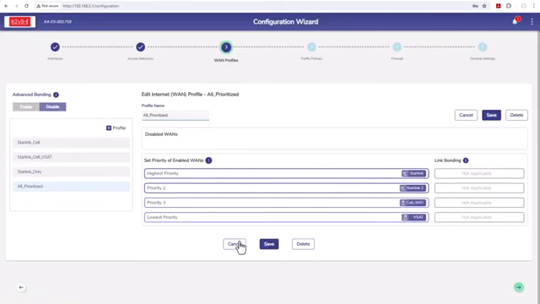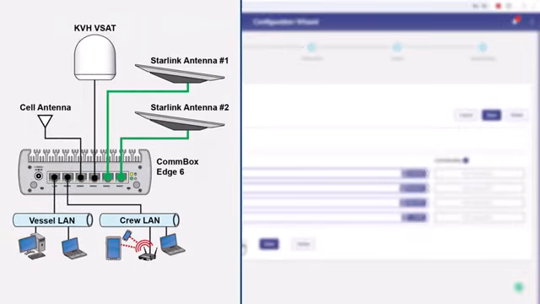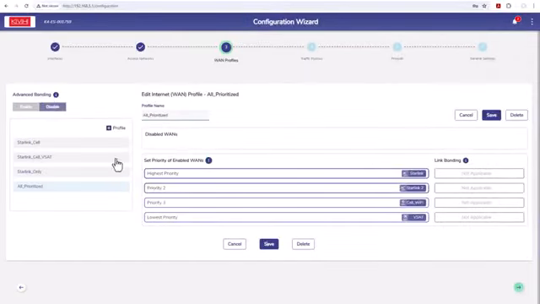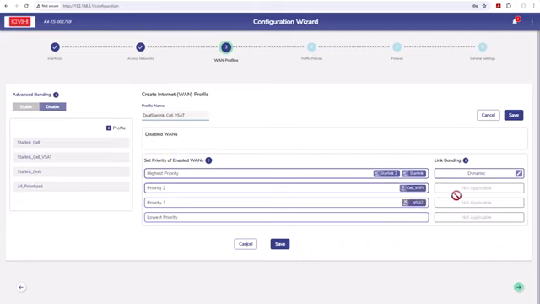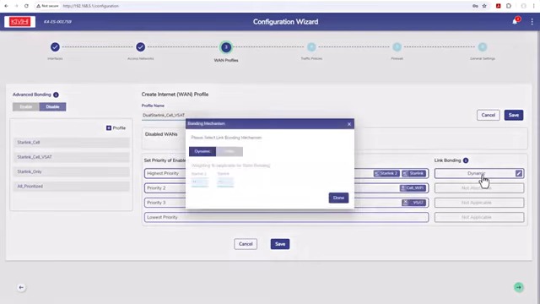What if we wanted to use both of our Starlink connections at the same time, rather than limiting one as a backup? Well, that's easy to set up. Let's create a new WAN profile, but this time we will assign both Starlinks to the same priority, which bonds them together. By default, link bonding is set to dynamic. Your vessel's data traffic will be distributed between the 2 WAN connections based upon the quality of each connection. With static bonding, you can manually set the percentage of total data usage for each WAN connection. Just make sure the percentages add up to 100.